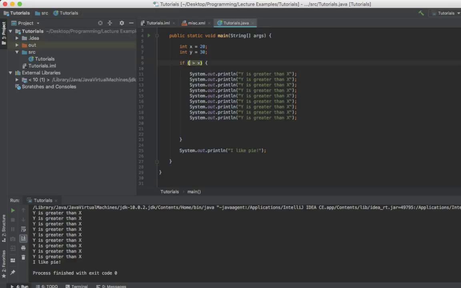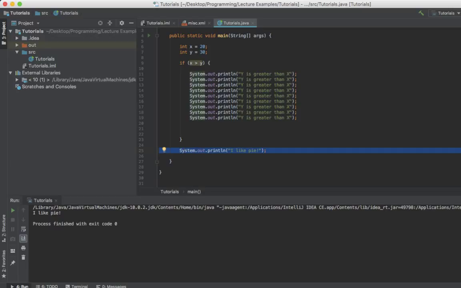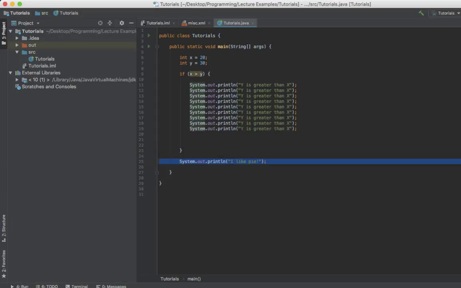So suppose I made this thing false once again. x is greater than y, which is false because x is 20, y is 30. We would expect to see Java skipping through all of these lines of code because the if statement is not true, and only going over here to the single print statement, which is I like pie. And as we see over here in our console, this is exactly what happened, and it's exactly what we expected as well. So for if statements, we don't only have to use integers. That's another thing we can explain to you guys.